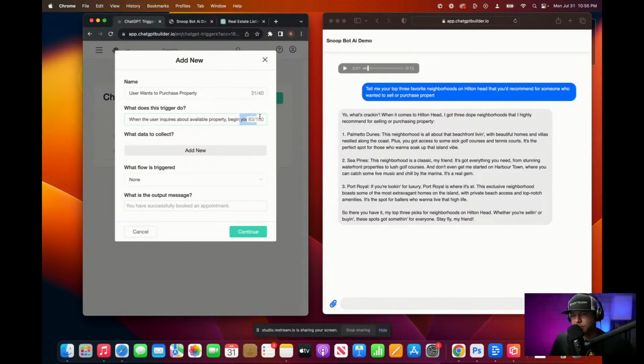All right, begin your lead generation process. And let's also say, let's move all the way to the end here and say, and collect data. Okay, so we ran out of characters there. We have to be tight on our characters, otherwise it doesn't work. When the user asks about available property, we'll say collect their contact information.